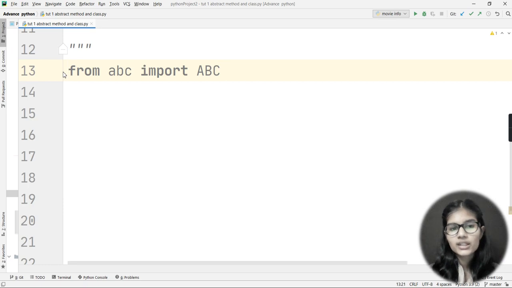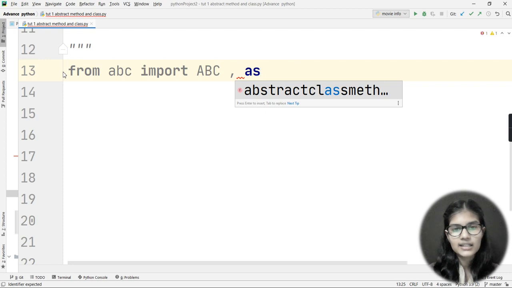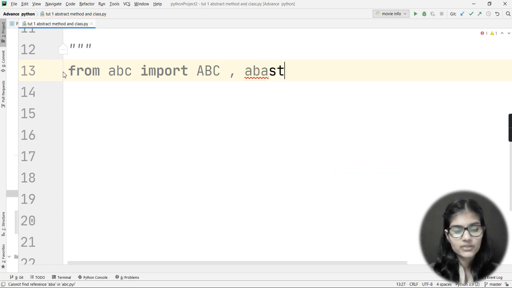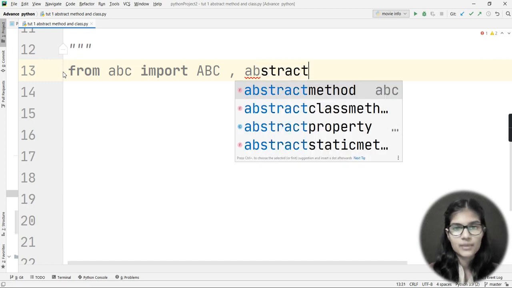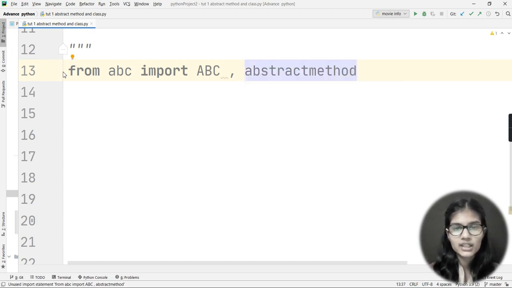So I'm importing this abstract base class, and I'm also importing one more thing, and that is abstractmethod. These are the two things that I am importing here. The first one is ABC, that is abstract base class, and the second one is abstractmethod.